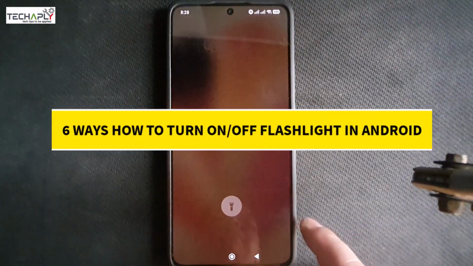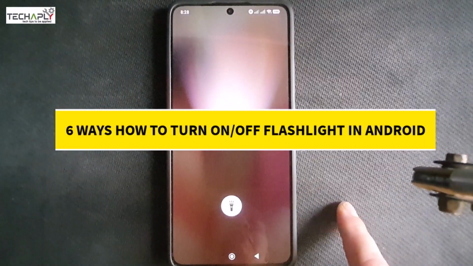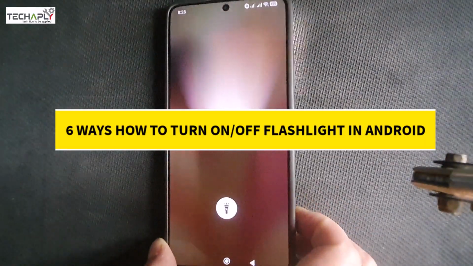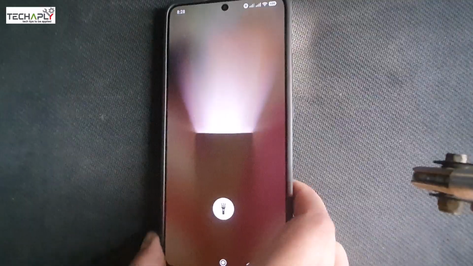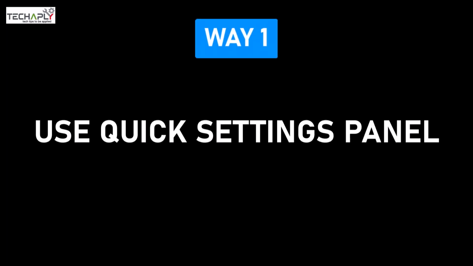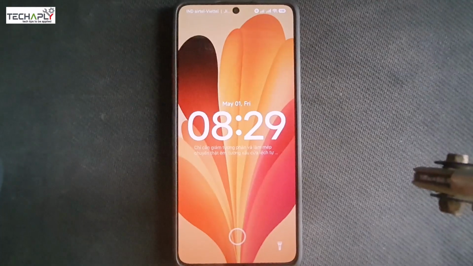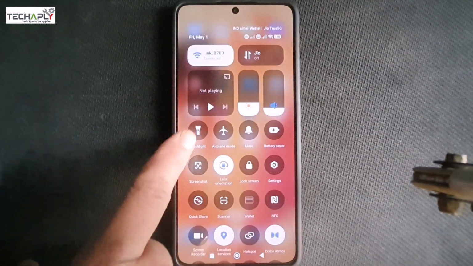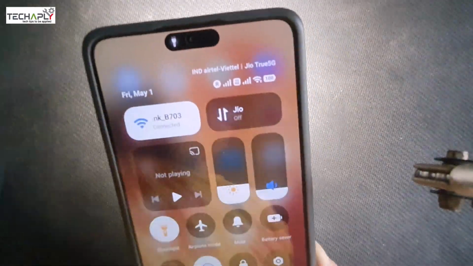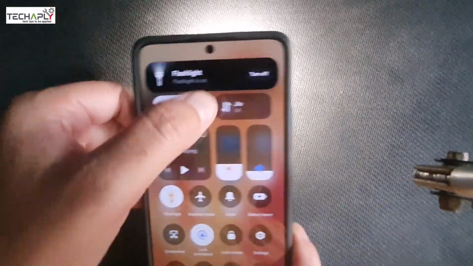In this video, I'll show you probably all the ways how to turn on and off the flashlight in Android phones. Let's dive in. Way number 1. Use the quick setting panel to turn on and off flashlight. This is the way I often use to turn on and off flashlight in my Android phone. Here's how to do it from start to end.